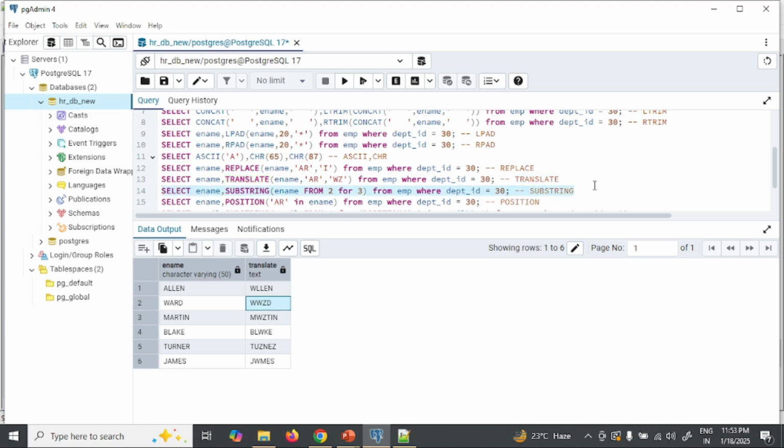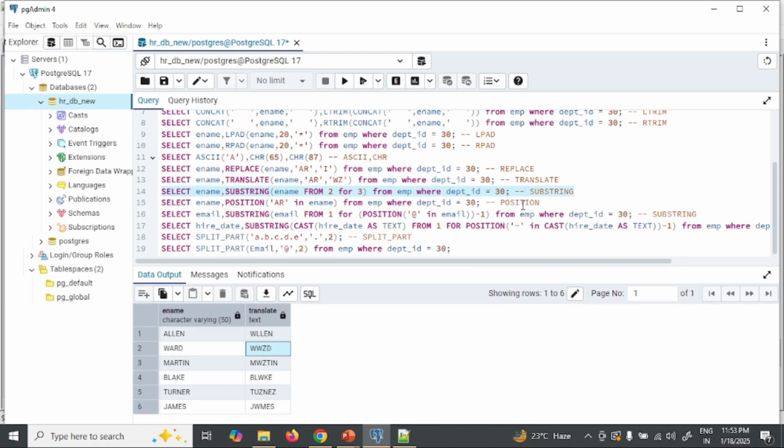Moving to the next function, substring. Replace, translate, substring and position are very important functions, which most of the time we will be using to do most of the cleaning and transformations in SQL scripts. So we have to be very careful to understand substring, position, replace and translate. Let's explain substring.